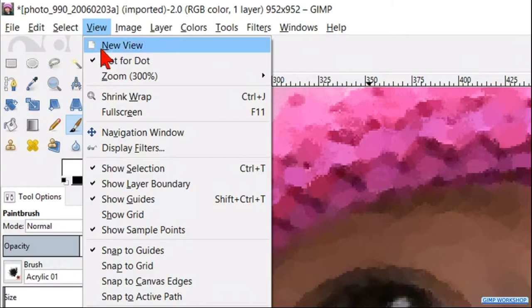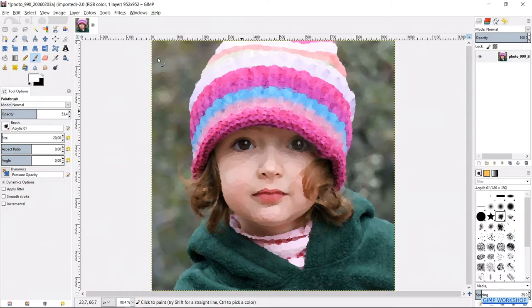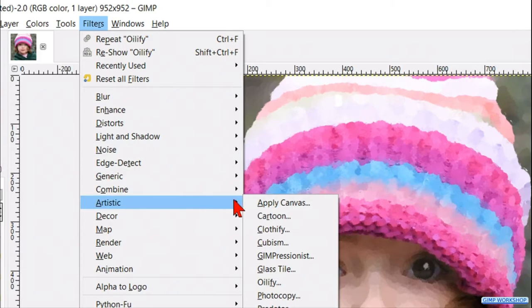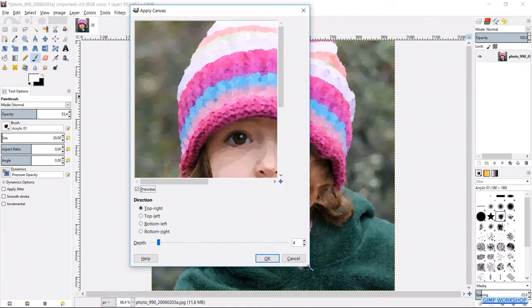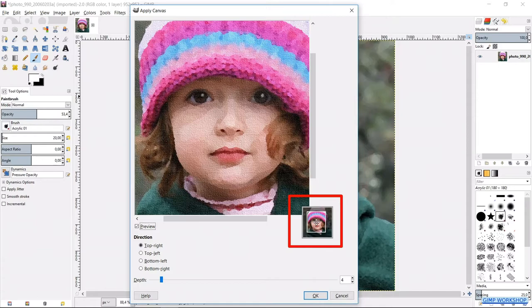To make it look even more like an oil painting, we are going to add a canvas texture to our painting. Go to Filters again, click Artistic and then Apply Canvas. Enlarge the window again by clicking and dragging the corner. Make the preview visible by moving the navigate icon. We can of course apply the settings we like best.